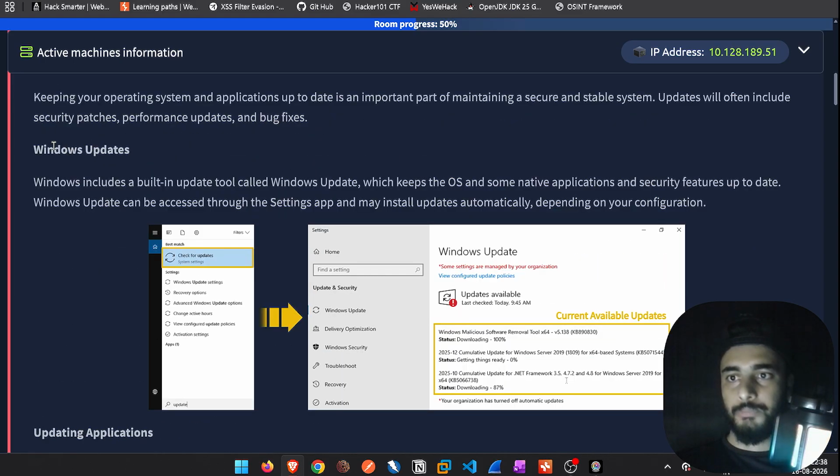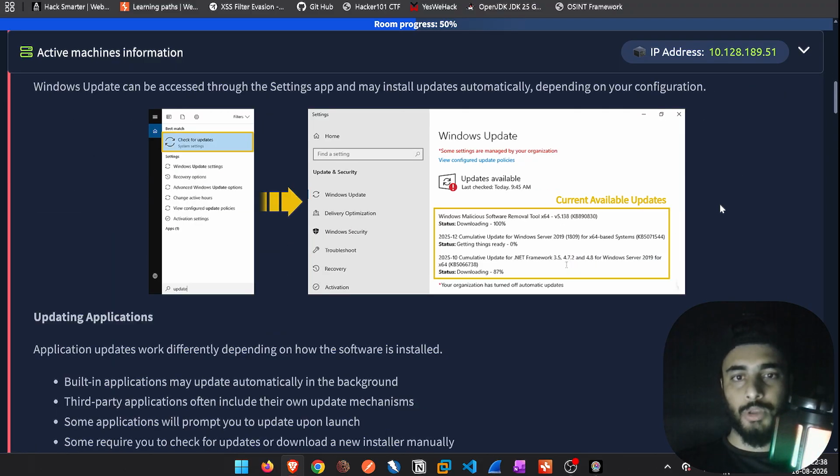Windows updates. Windows includes a built-in update tool called Windows Update, which keeps the OS and some native applications and security features up to date. Windows Update can be accessed through the Settings app and may install updates automatically, depending on your configuration. So, if we go to check for updates, we will see what the pending updates are that we have to get done as quickly as possible.